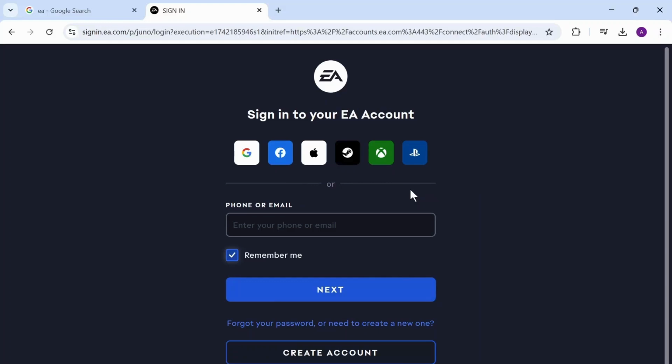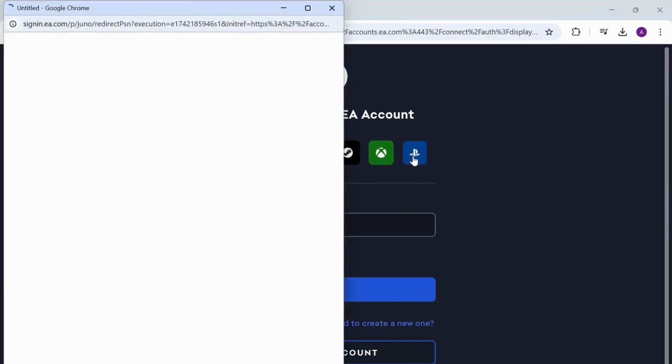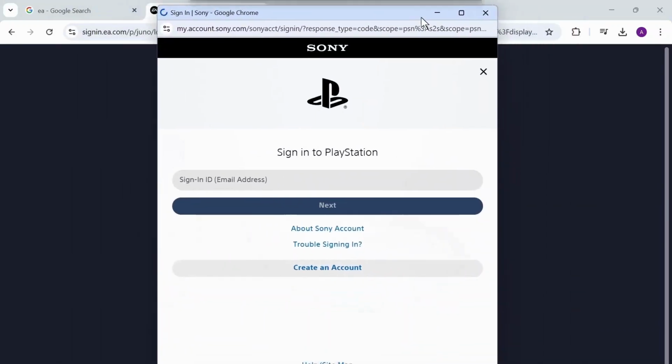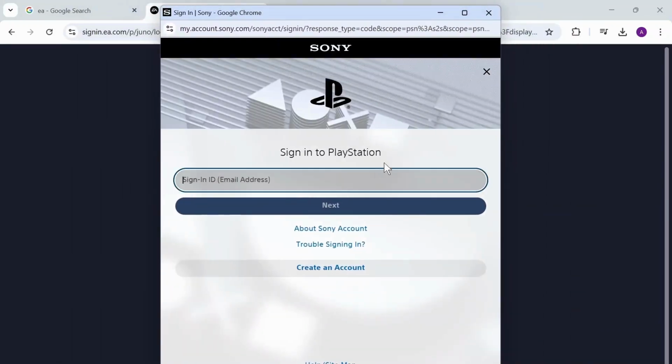Now, all you have to do is choose which you want to sign in with. Right here, you'll find Google, Facebook, Apple, Steam, Xbox, and PlayStation. Now, since in this video we are talking about Xbox or PlayStation, simply choose either one of these, and after you choose either one of these, all you have to do is log in using that very account. So all you now have to do is sign in using your PlayStation right here, type in your email address, then tap on next, and then just type in the password, and then you're good to go.